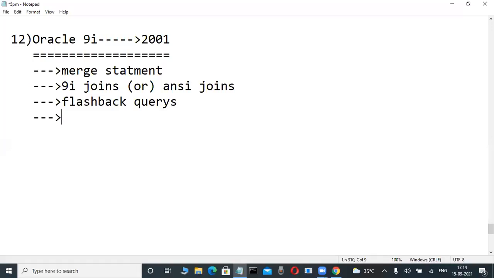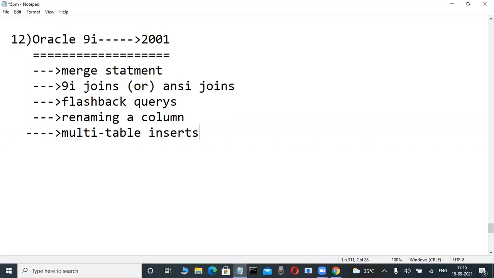Renaming a table is there, and renaming a column is there. That is also introduced in 9i. Write all these things quickly. Multiple inserts, multi-table inserts are there. Okay, I have finished telling you the important points. Next one.